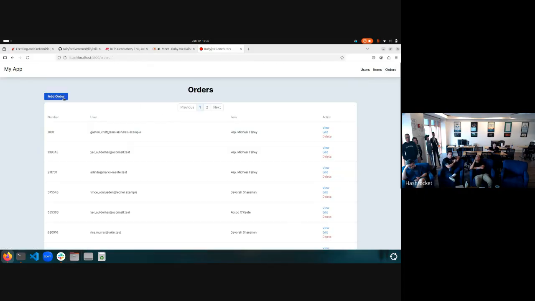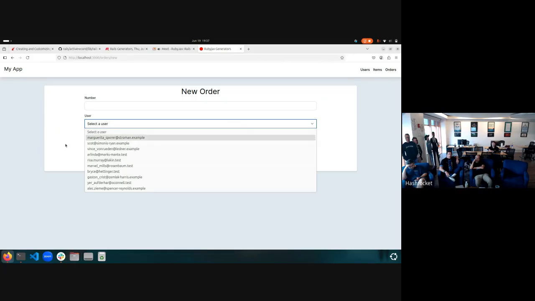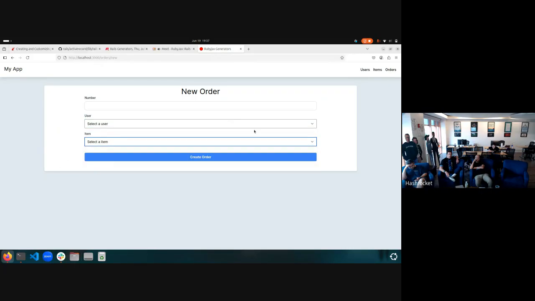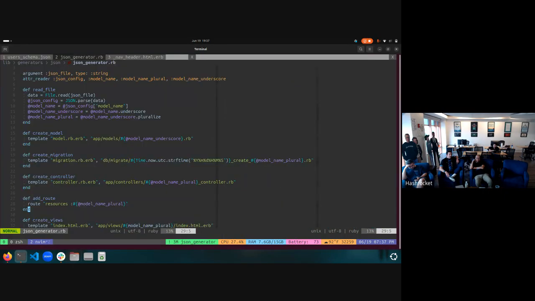Just create an example of basically a join table with the user and an item. I have it smart enough to pick the select drop downs. Yeah, I think that's mostly it.